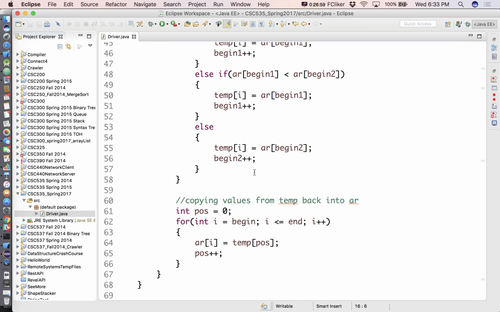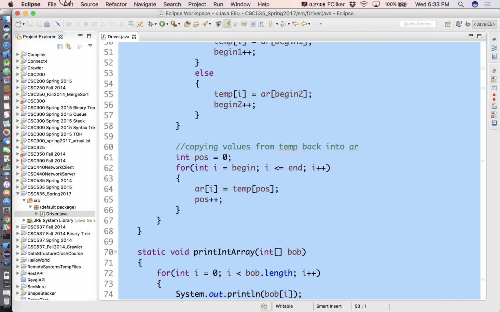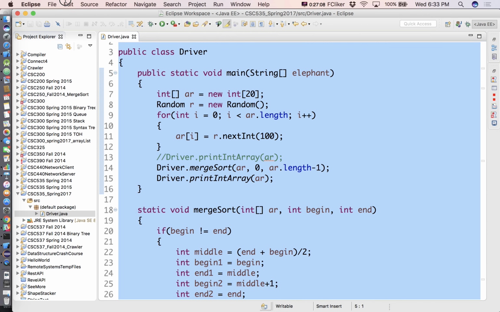All right. So questions about merge sort? Good with this one for now? I'm going to throw the solution up on Slack.